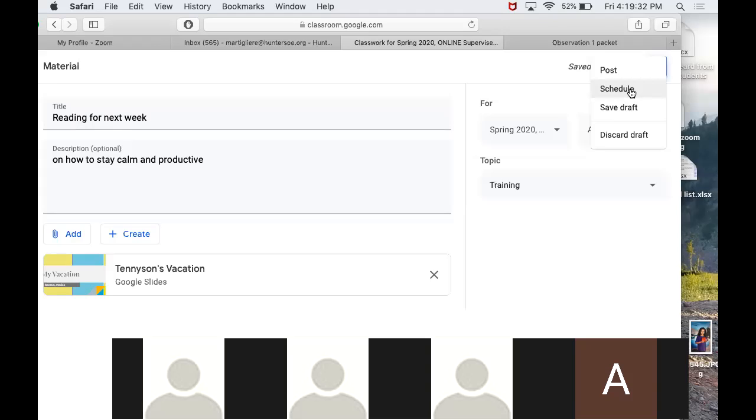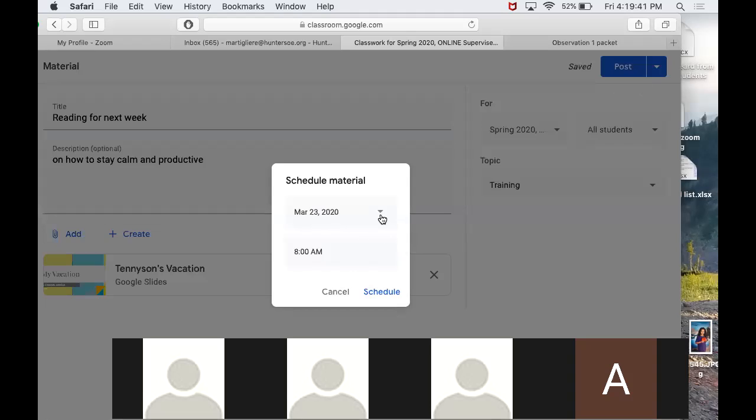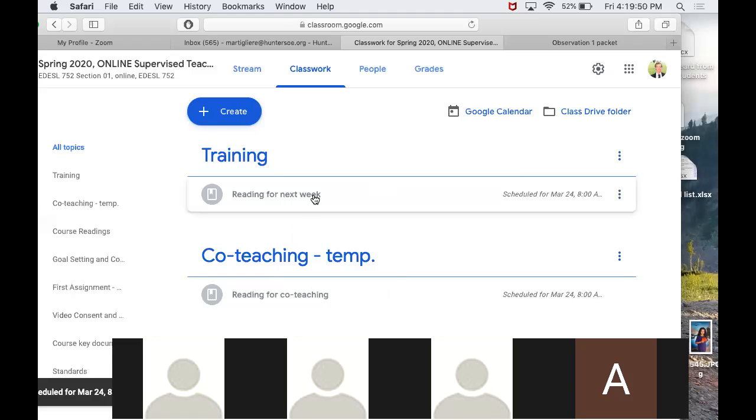But I don't want to post this because I don't want my students to be messaged and see this, my daughter's vacation slide. But let's say I would schedule it, let's say tomorrow, and then I'll delete it later. 8 a.m., you can put any time. Okay, we're gonna schedule it. So now I know here it's grayed out.